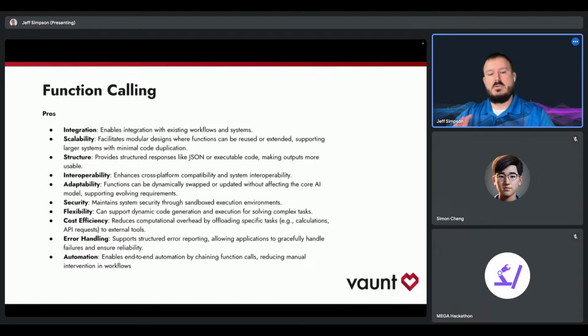It can provide security, which is one I'll be focused on here in a few minutes, because what it does require is you need to make sure you're using a sandbox execution environment if you're going to be able to execute untrusted code. Additionally, it provides flexibility, cost efficiency, and error handling. As LLMs are not equipped to handle some errors, you can use a system through function calling to gracefully handle failures. And it will enable automation, as you can chain these function calls together to create these workflows.